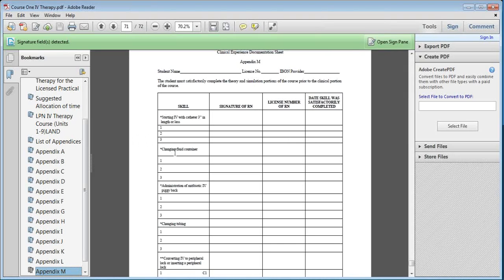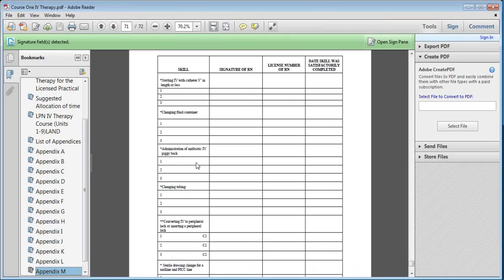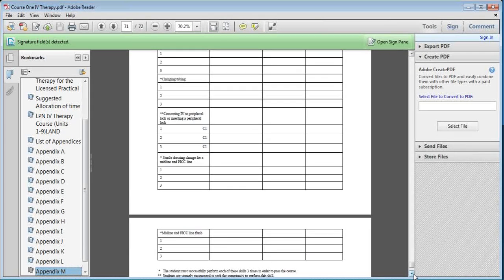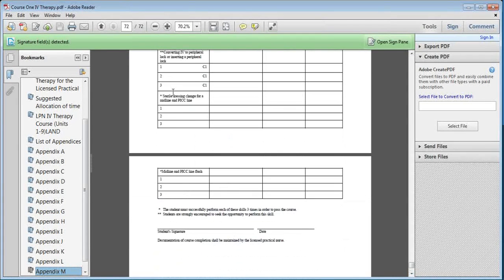You'll need to change a fluid container or your IV solution 3 times, again with the RN preceptor signature and their license number and date, as well as with the administration of IV antibiotic via piggyback, changing tubing, converting an IV to peripheral lock or inserting a peripheral lock. You'll also need to demonstrate sterile dressing change for a midline and PICC line. You need to just, either or is fine. You don't have to do 3 of each. Same thing with the midline and PICC line flush. You only need to do it for one of them 3 times.